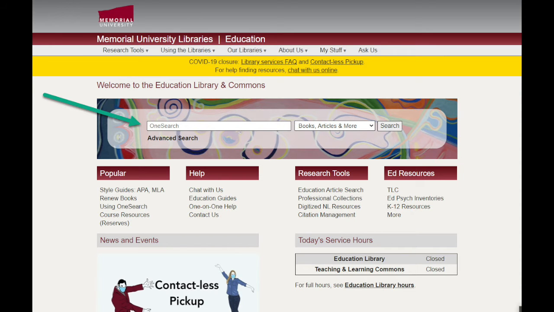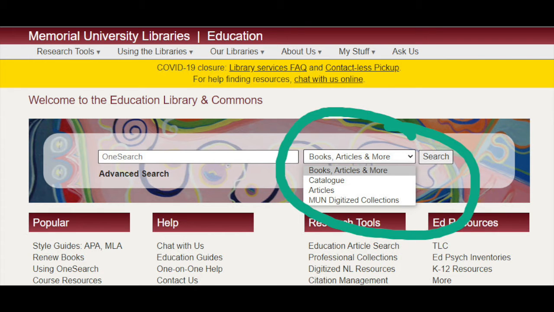OneSearch is available on the home page of any of our libraries. You can simply put a word or words into the search box, like Google, and it will search for everything the library has on that term. You also have the option to choose to search only the catalog, which is good if you only want books and not articles. Or you can search only for articles.